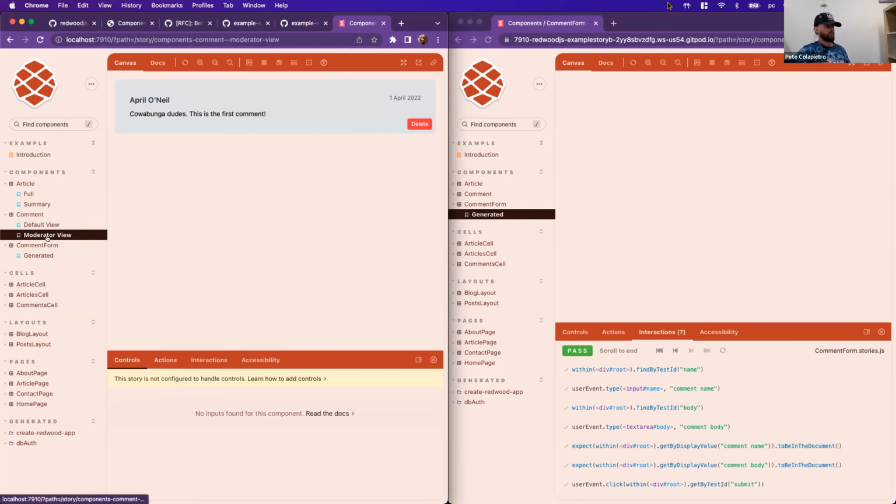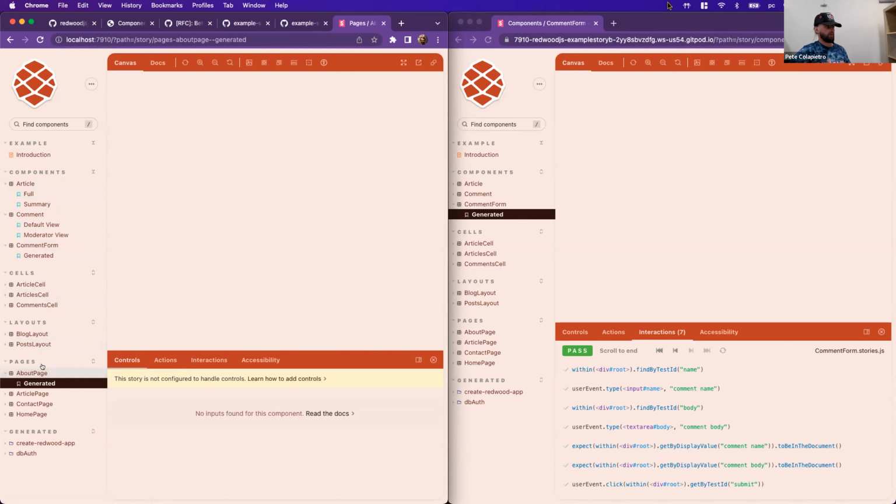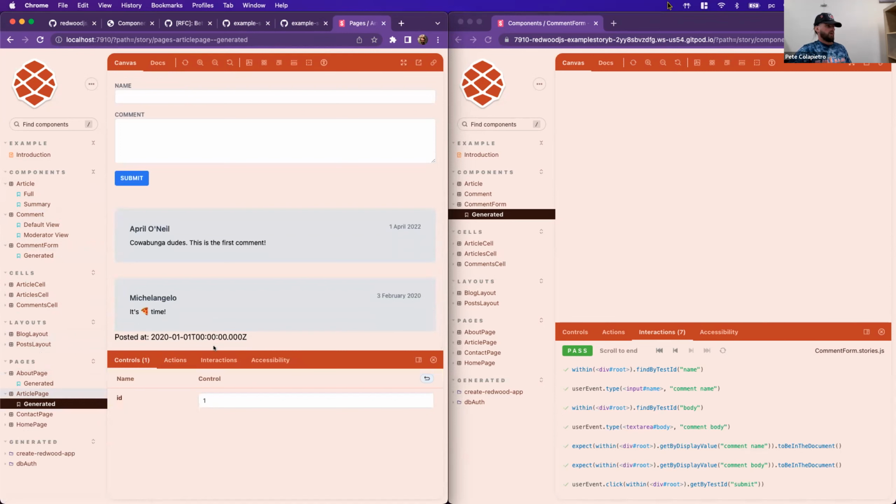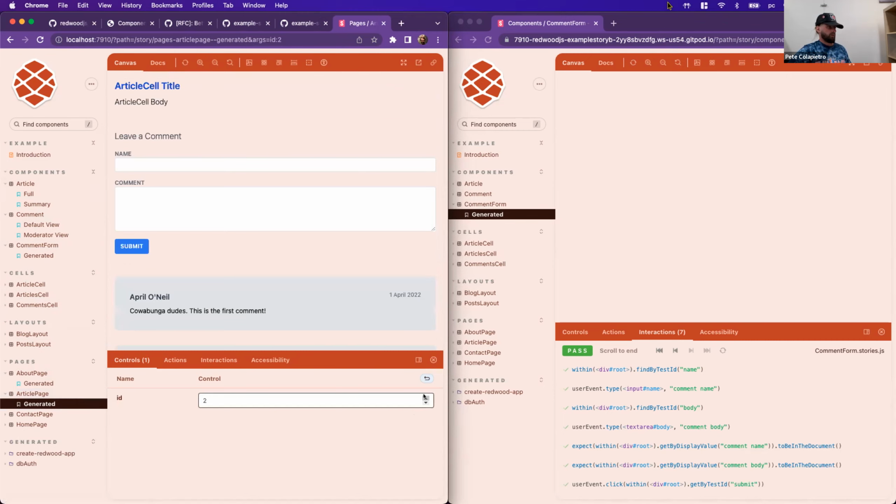Another thing for some of these is controls. This isn't the best example, and that's probably going to break, actually. Okay.